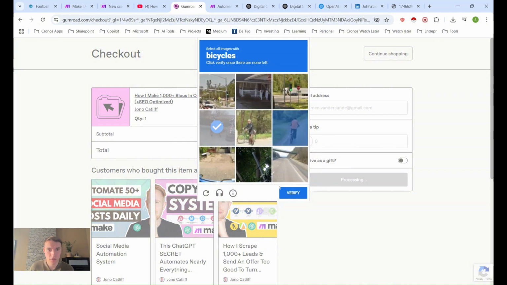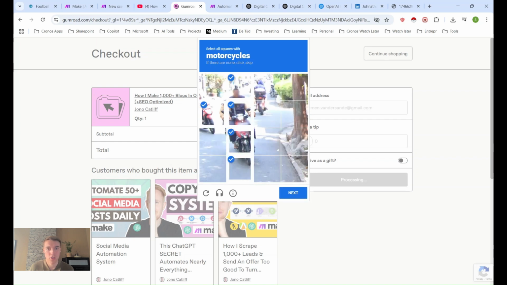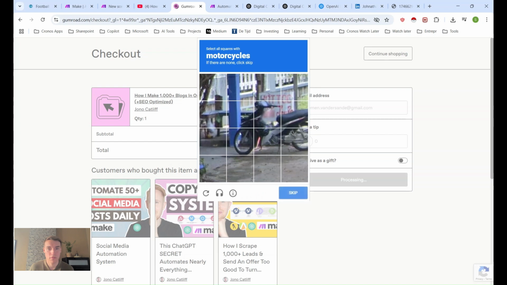Bicycles, verified. Motorcycle, verified. Last one, verified.